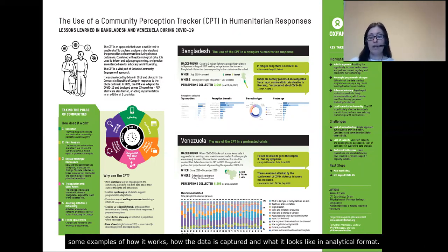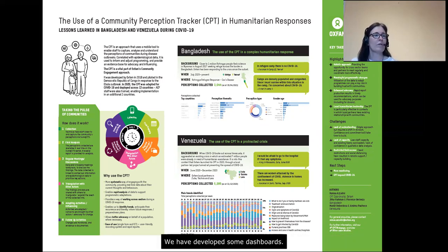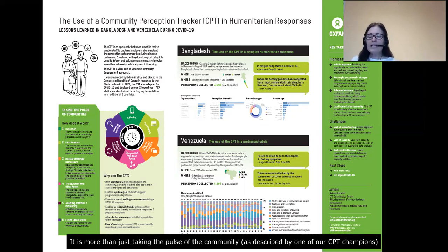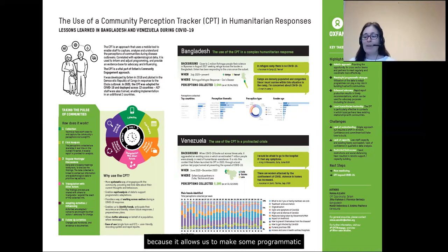In the case study, we have included some examples of how it works, how the data is captured, and what it looks like in an analytical format. We have developed some dashboards. So it is more than just taking the pulse of the community, as described by one of our CPT champions, because it allows us to make programmatic changes in correlation to what people are telling us.